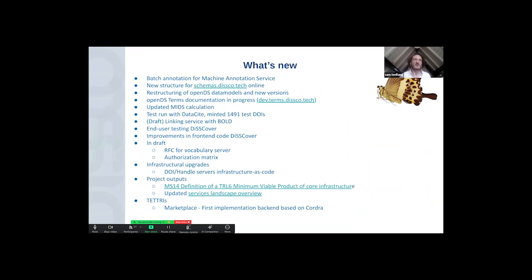So Sue Len, one of our developers, has been working a lot on batch annotations. It's been on the board for a couple of demos already, because it was quite tricky to get it right. We now have something which functions for the batch annotations for the machine annotation services. So the machine annotation services are these machines working on the data.